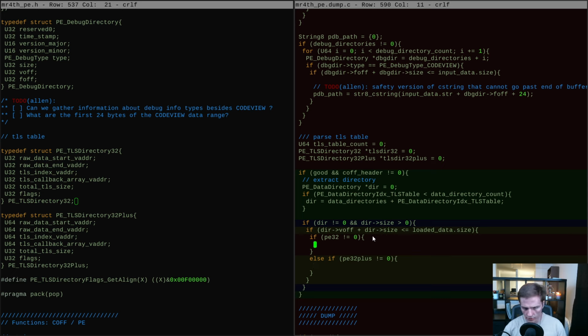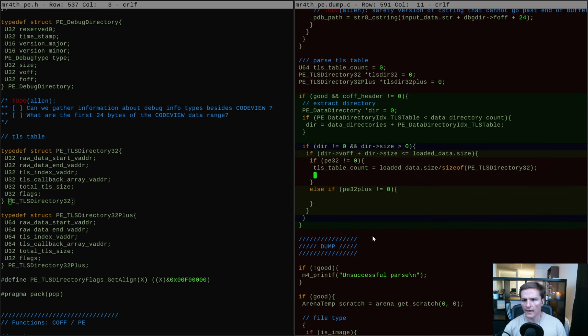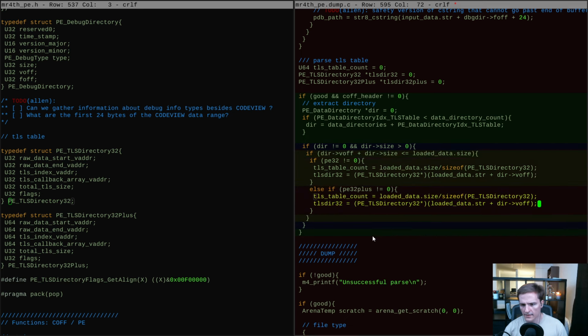And if it's a PE32 version, then our TLS table count will become the loaded data size divided by the size of this. And the TLS dir 32 will become this, the base address plus the loaded data. So the beginning of the range specified by that directory is just the whole thing. It makes up the array we want. And this again all works. We just gotta do the plus version in this case.